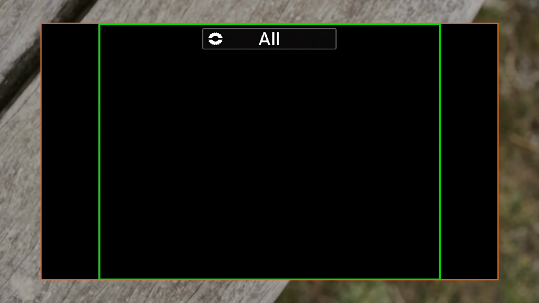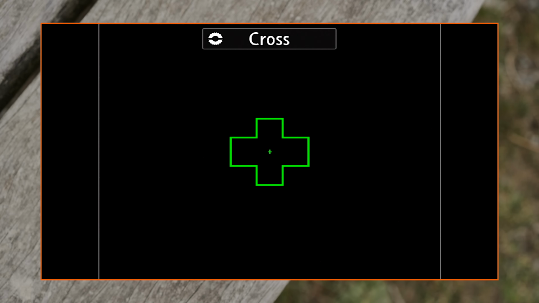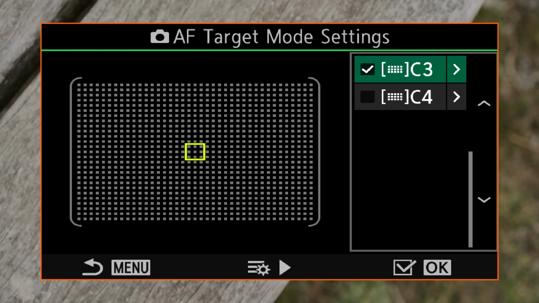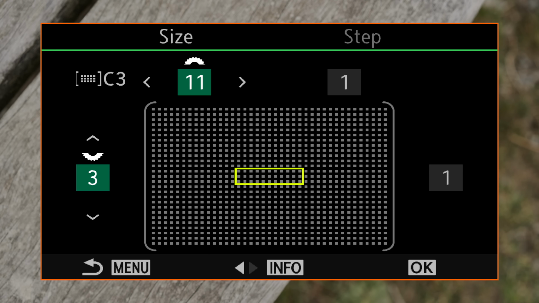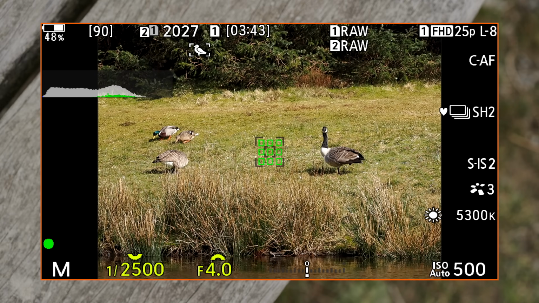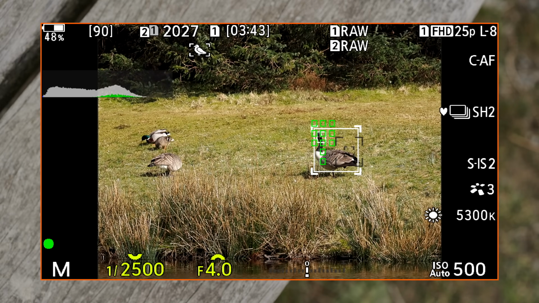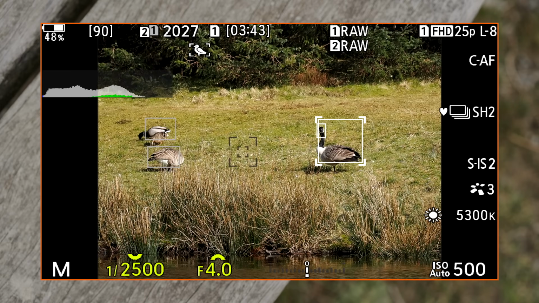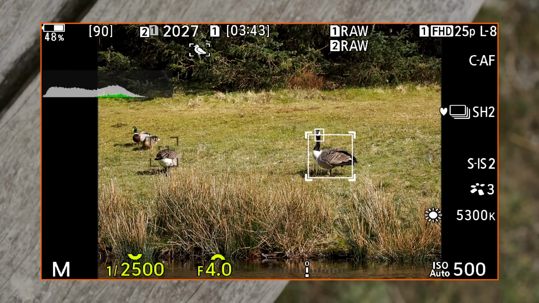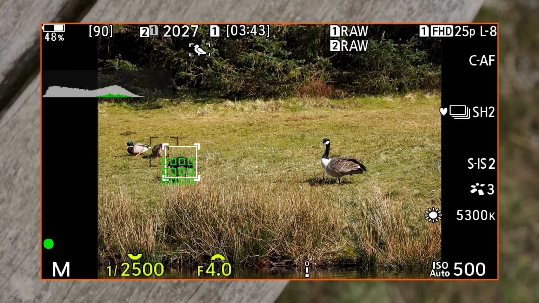The autofocus target is designed to restrict the area where the camera focuses. There are 9 options to choose from, including 4 custom target modes where you can create any size that you need. These settings are useful to tell the camera which subject you want to focus on. The OM1 detects any birds present in the frame, but the target's position and size determines which ones get priority.